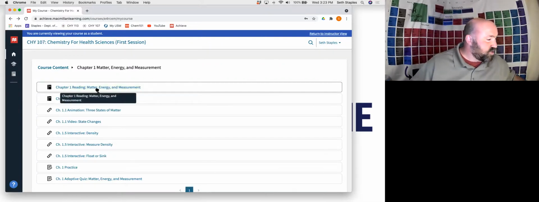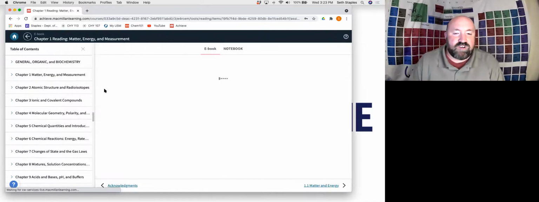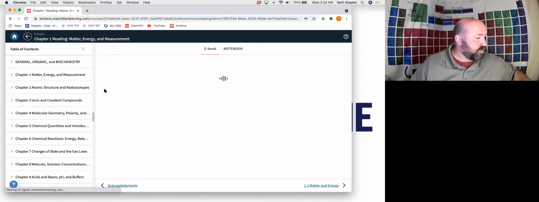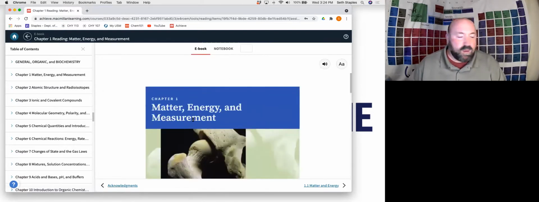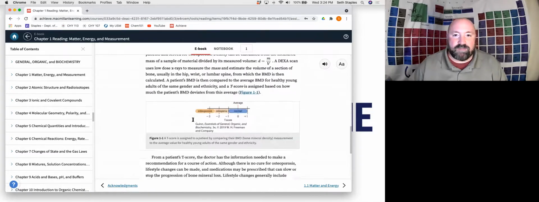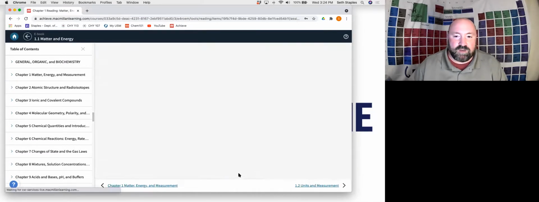As you look through the chapter, actually let's go ahead and bring the chapter up. There is something that I wanted to show you there as you're reading, and ways to help you master the material. As we read through chapter 1, we're reading through our intro here, and then we have section 1.1 on matter and energy.